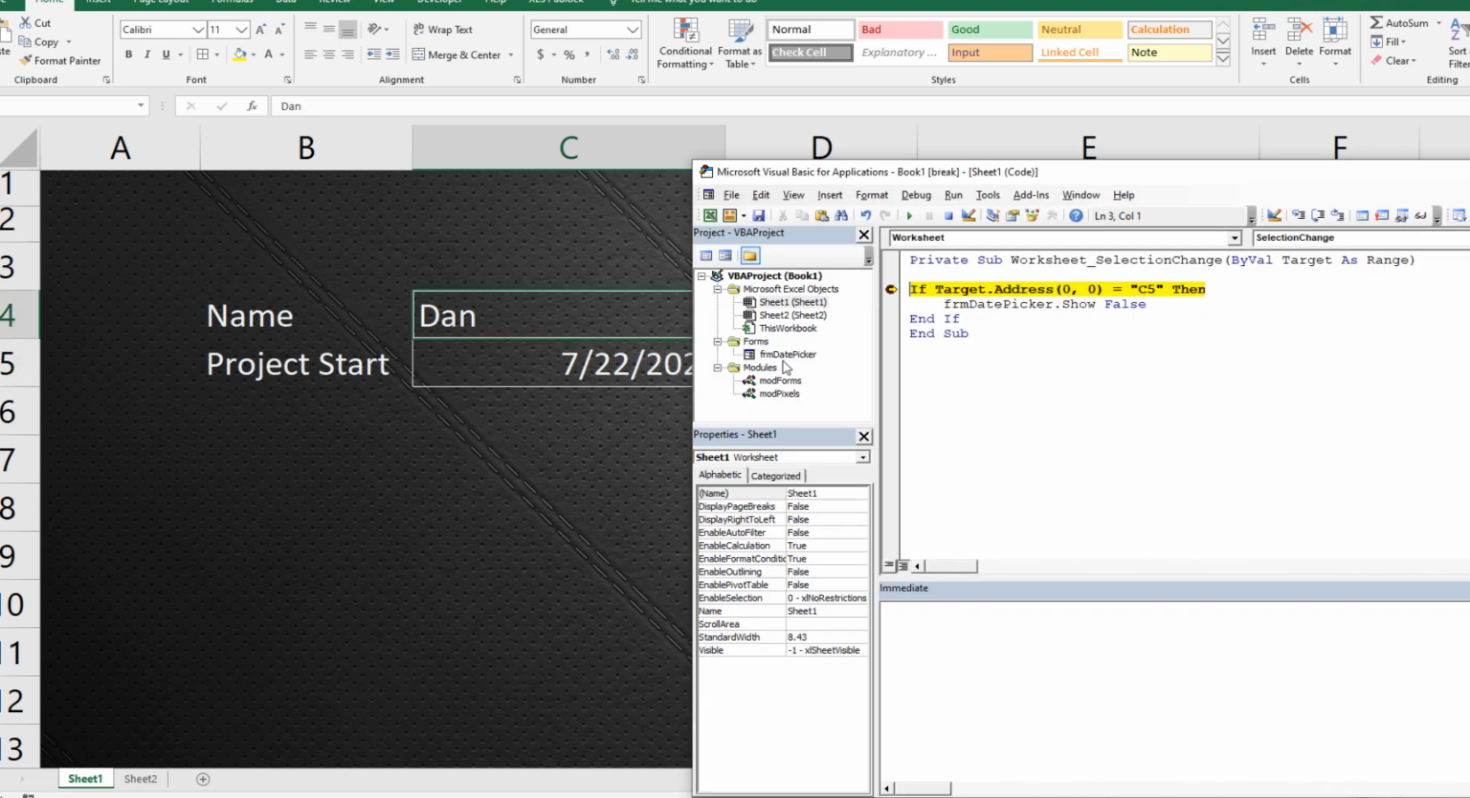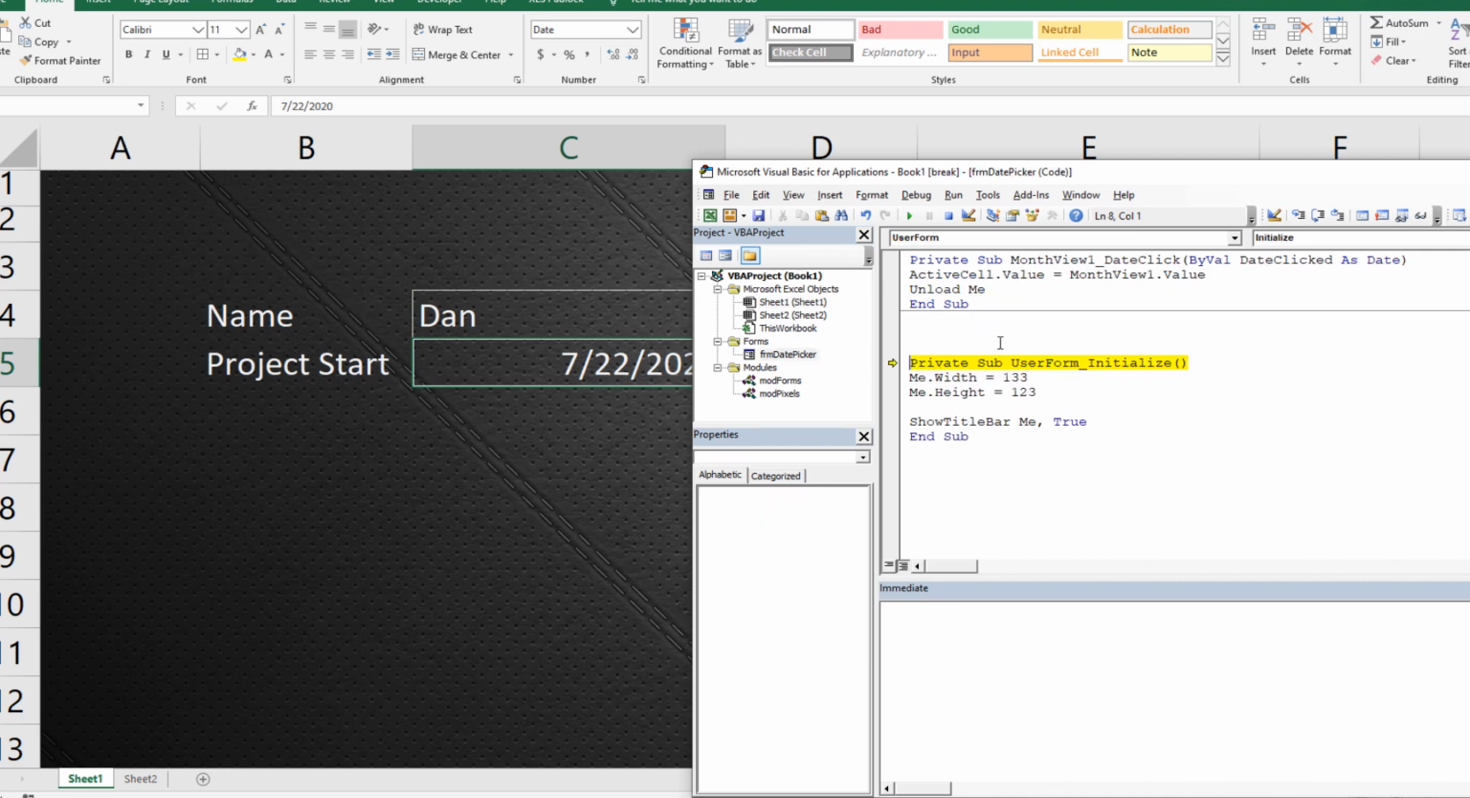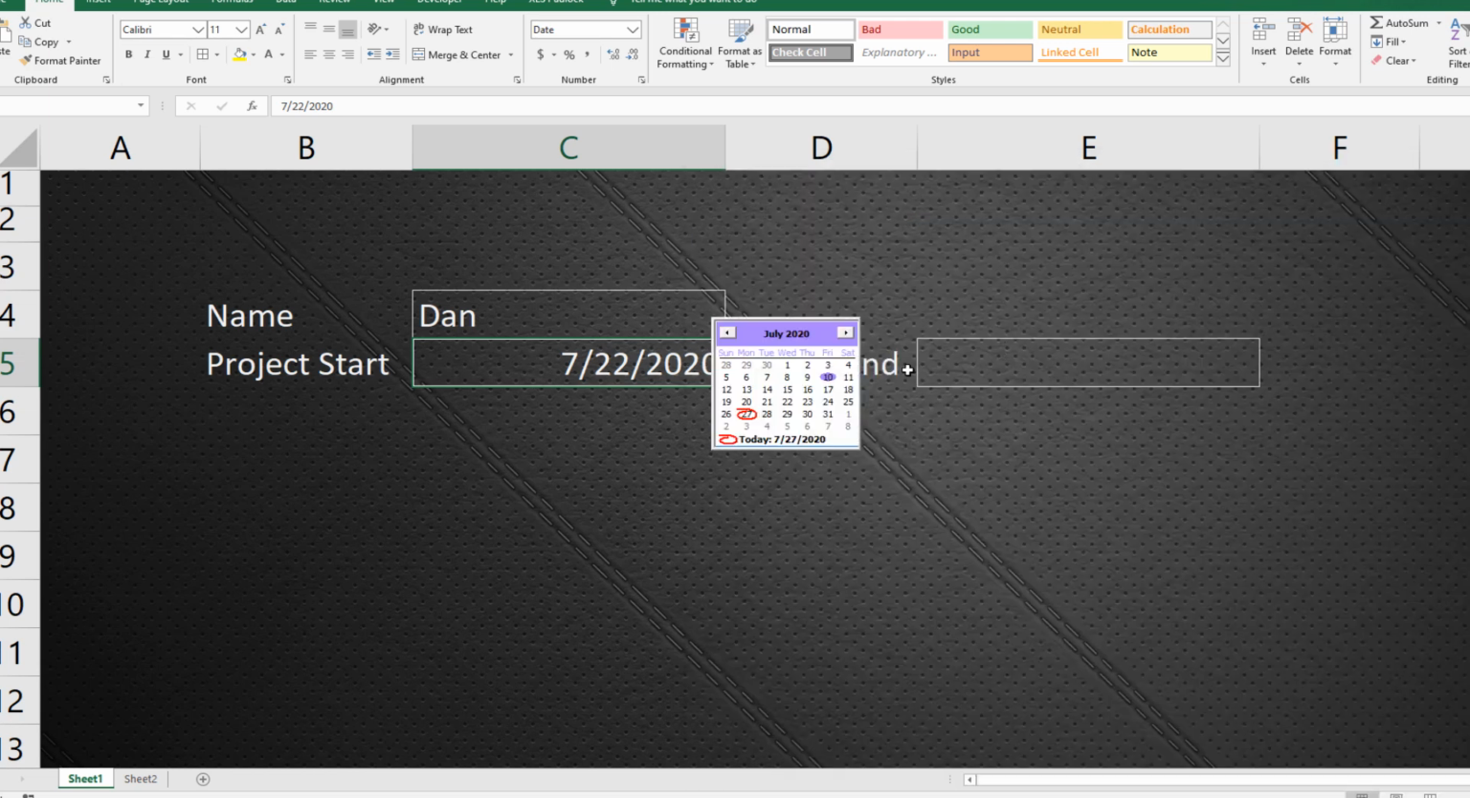In fact, I can prove to you, if I click here, is the target dot address equal to C5? No, it's C4. So if I hit F8, it'll skip over it. But if I click here on the date, then it's going to say, yes, that is equal to C5. And now it'll say, well, let's go ahead and show that date picker form. So we open it up, and it just so happens it's opening kind of nicely in the center, but just not exactly where I want it. So we're going to go ahead and update where we want it to show up. Let's click on a random date here so we can close that down.